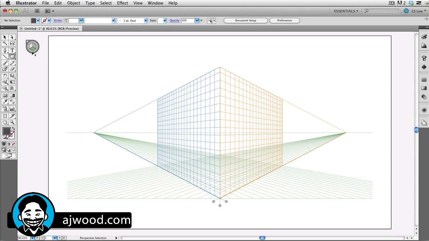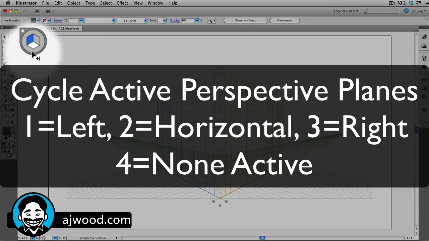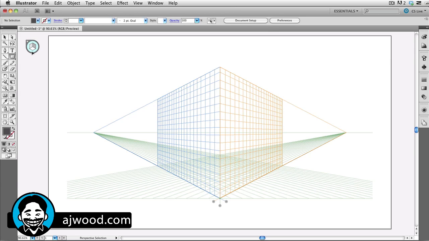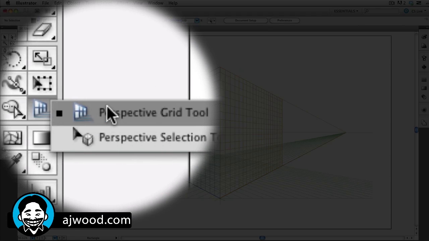So I can use my number keys or my mouse to cycle through the widget. So number 1 for the left side, number 2 for the horizontal plane, number 3 for the right side. If I press the number 4 on the keyboard, none of the planes will actually be active. If I want to edit this perspective grid, on the toolbar we have the perspective grid tool.